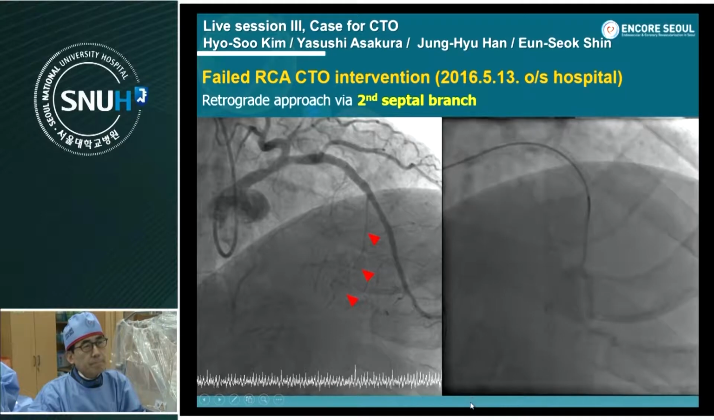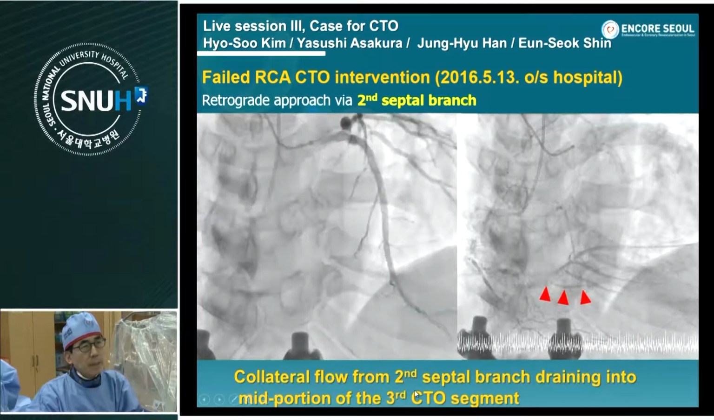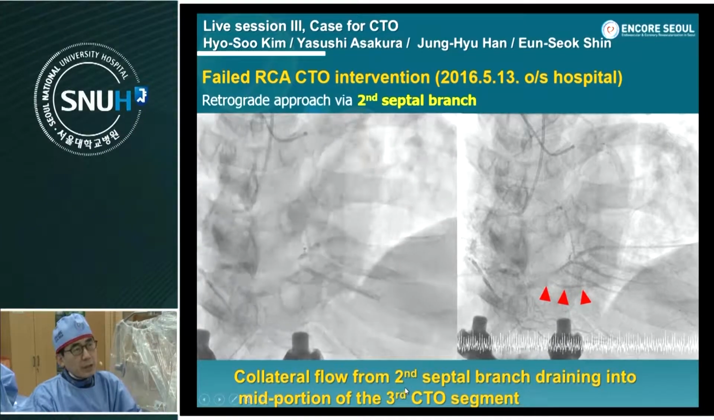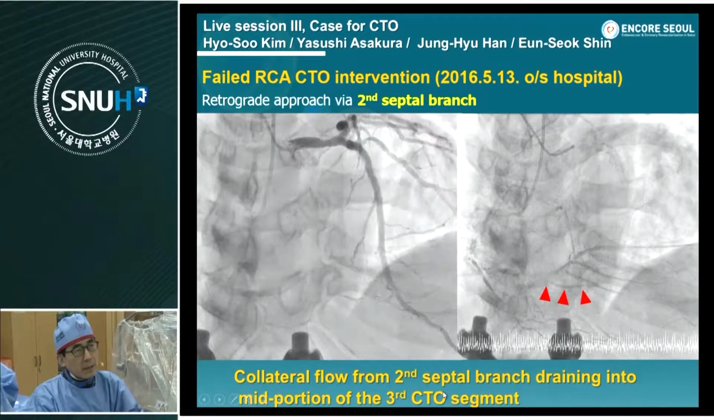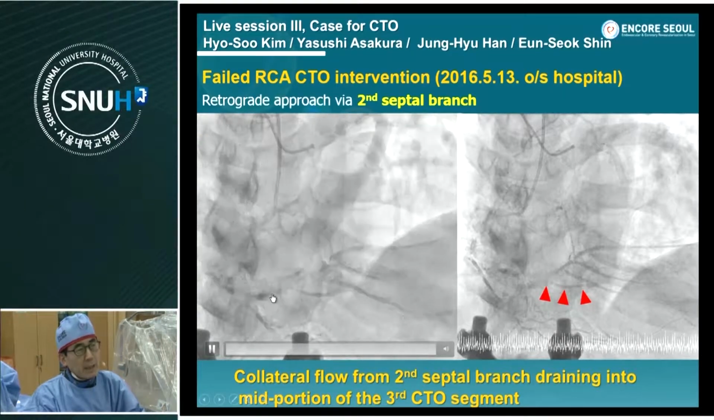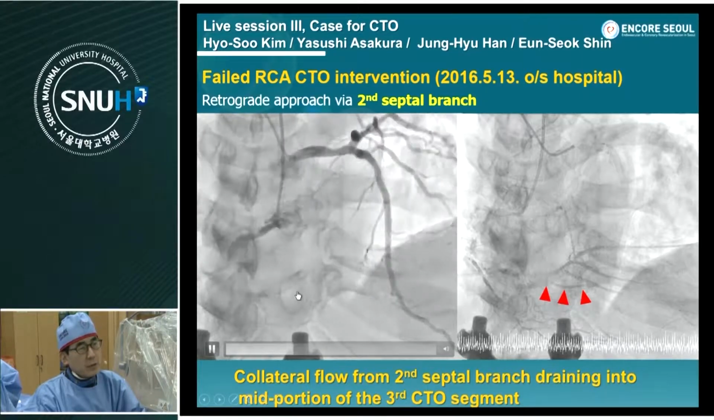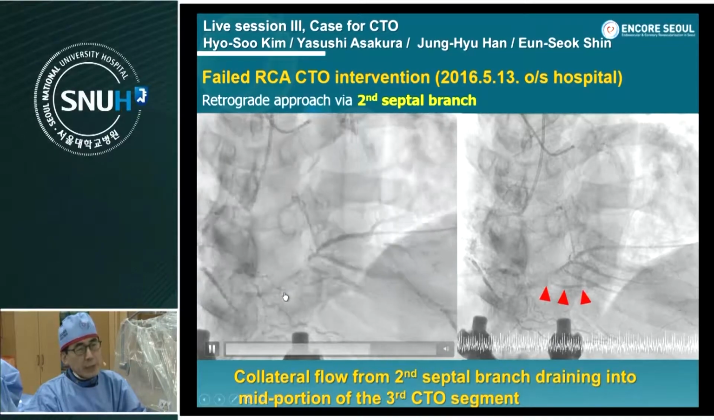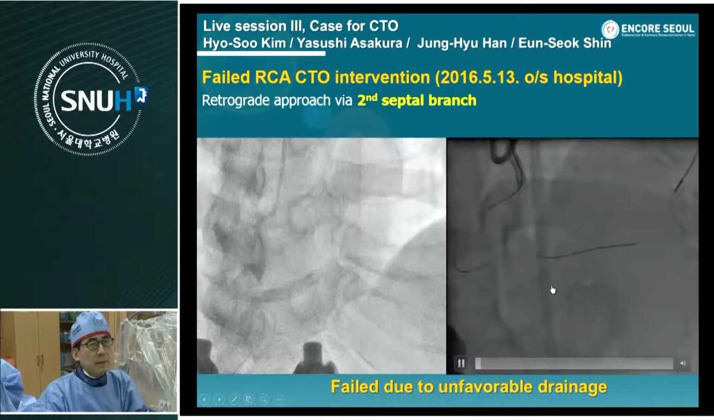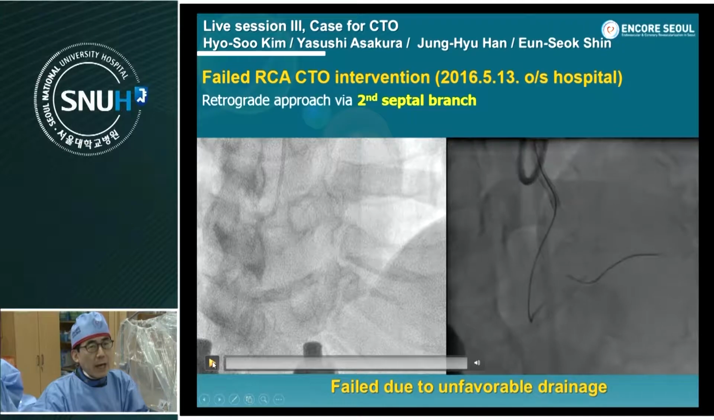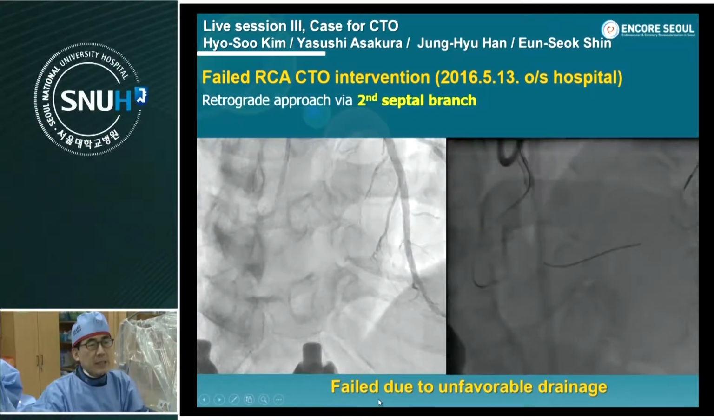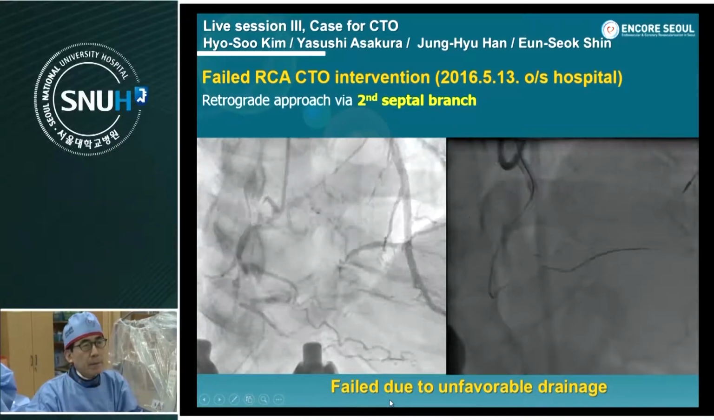This is the image that we have taken. The second septal branch is very good, but it is connected to the small PL branch that is in the midst of the third CTO segment, as shown in the right panel. He tried this approach, but was stuck at the third CTO segment.